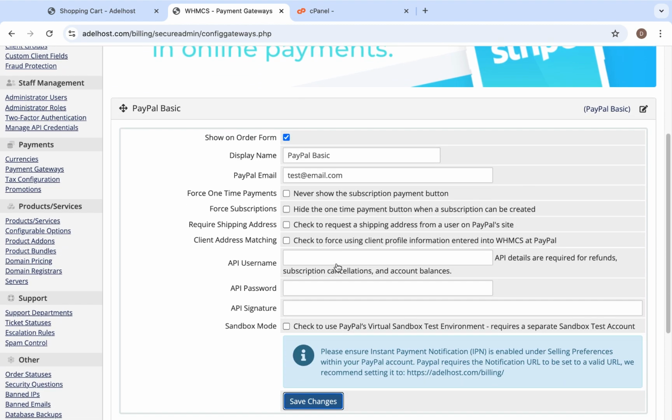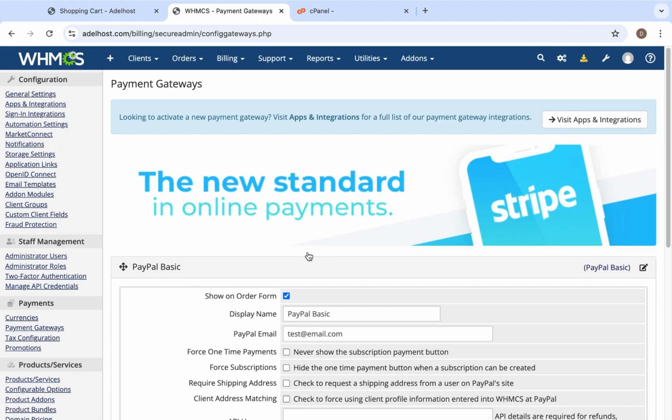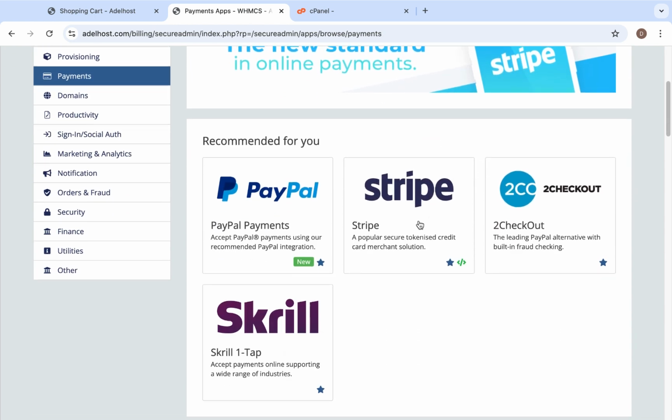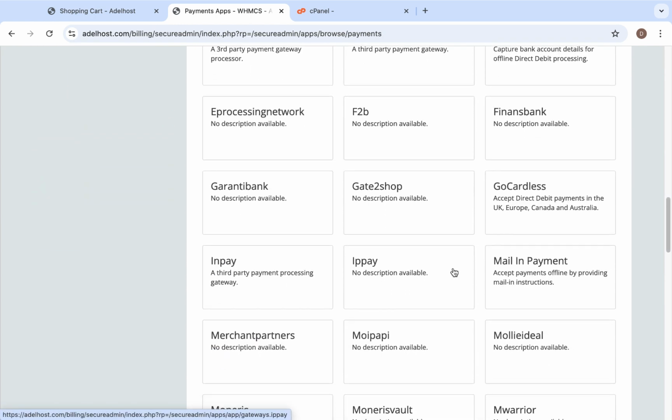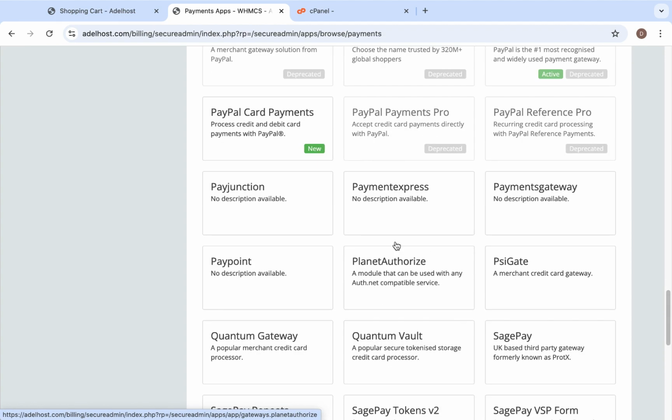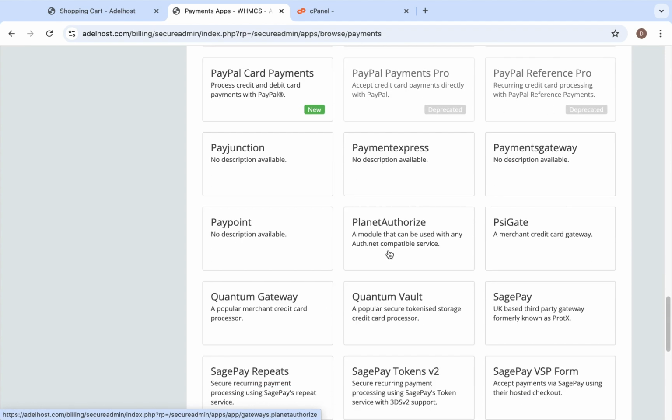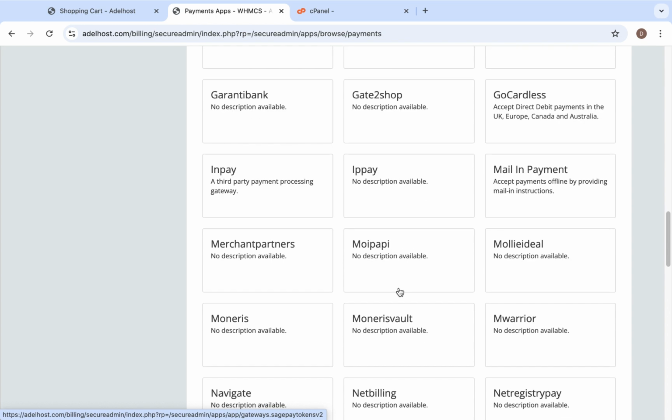Now let's say you wanted to add another payment method. So right here on top, you have Visit Apps and Integrations. So go ahead and click on that. And then once the window loads up, you have PayPal, which is the active one that we just finished. We have Stripe, and then we have a ton more that you can check out. You definitely have to go through all of them. You can see some have no descriptions at all. I think some are even deprecated right here. Okay, so some are no longer supported on the platform.